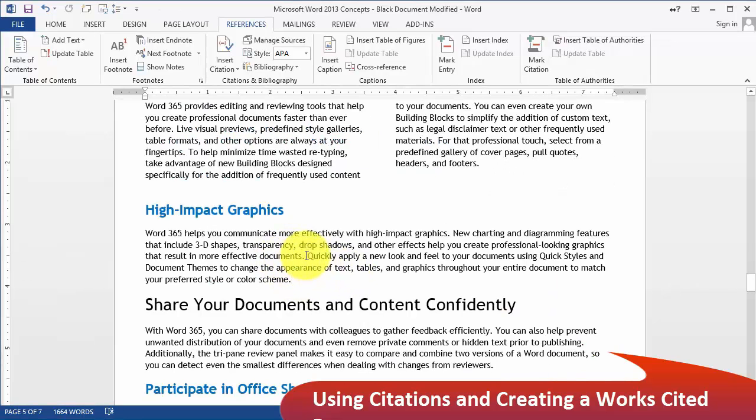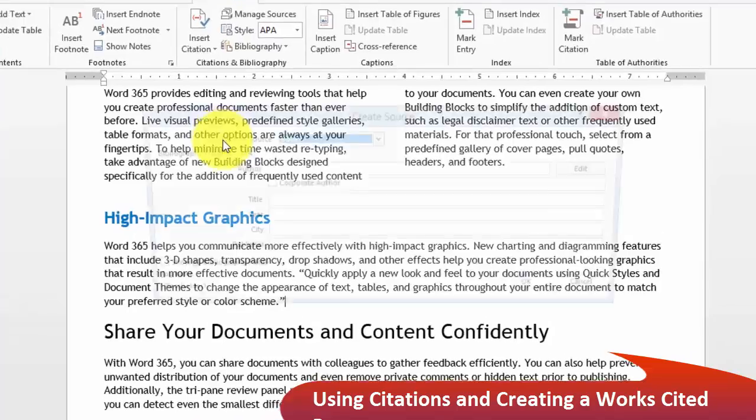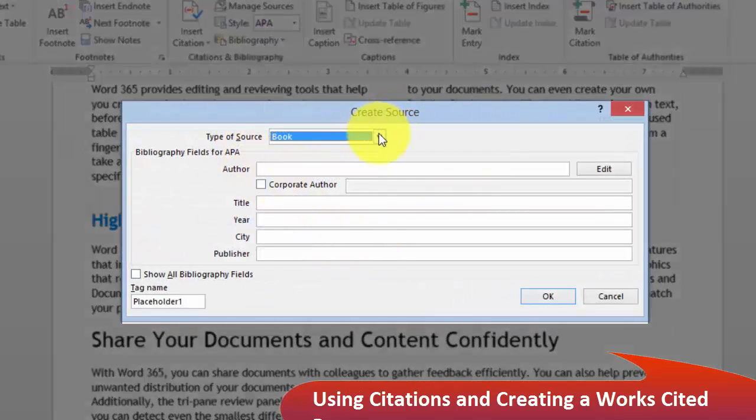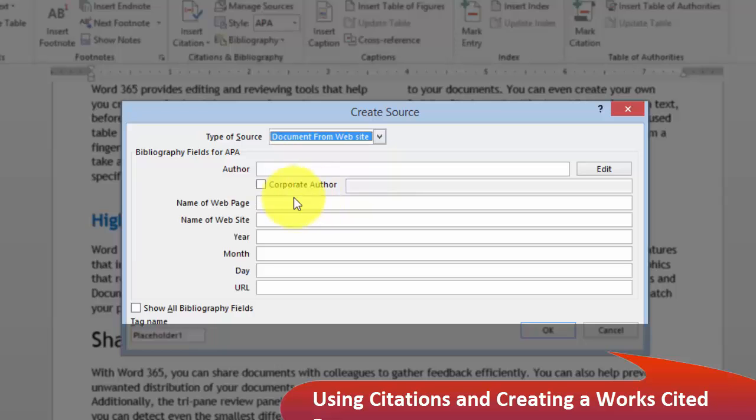Then it could also be an article from the web that we got parts of the information from. So to cite an article from the web, you simply click on Insert Citation, and then we choose Add a New Source. Instead of a book, we choose a website or a document from a website.